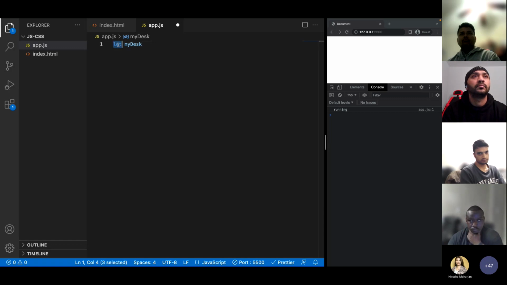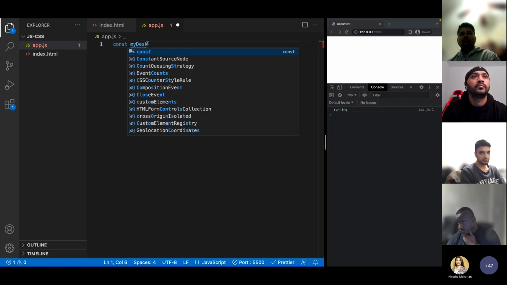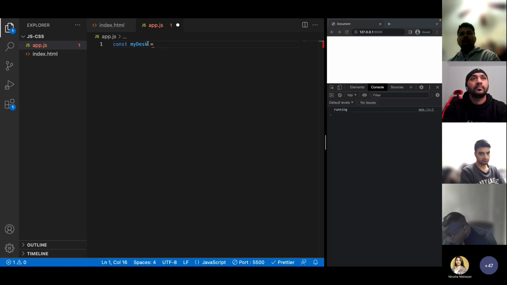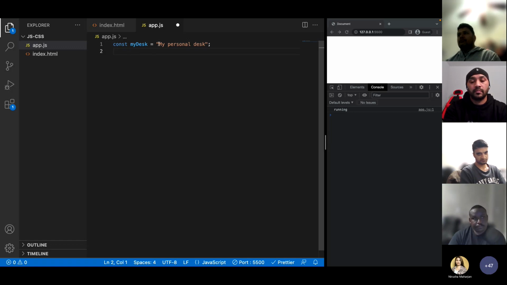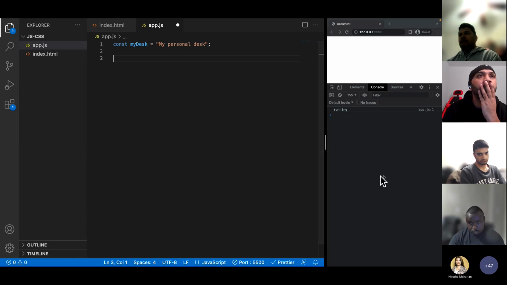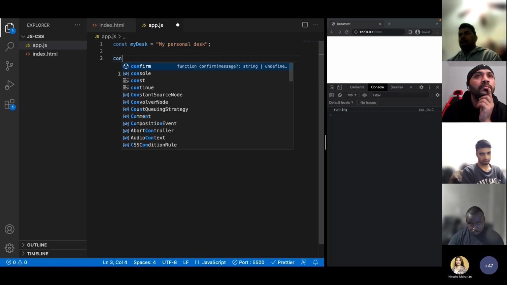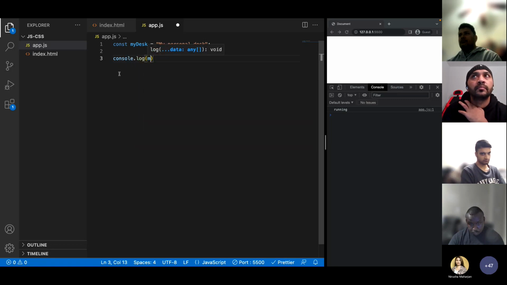So it means if I write const now, and myDesk is equal to something like this. My desk means my personal desk. This is the value I have in my desk. You can have anything here. If you want to store multiple things, you can, but this is a single thing in my desk. You can just print it in the browser console here on the right. For that, you will need to write console.log(myDesk), and you will see the value here.